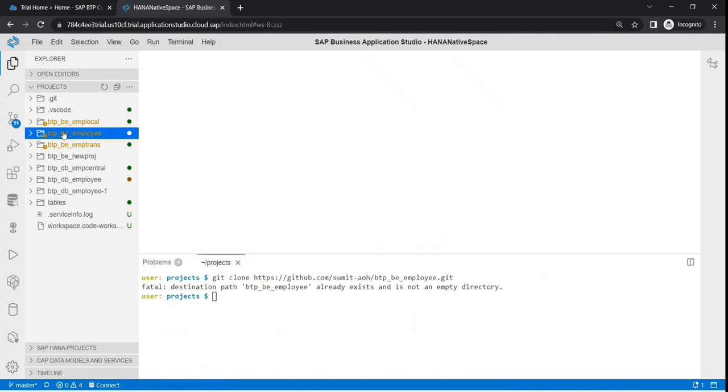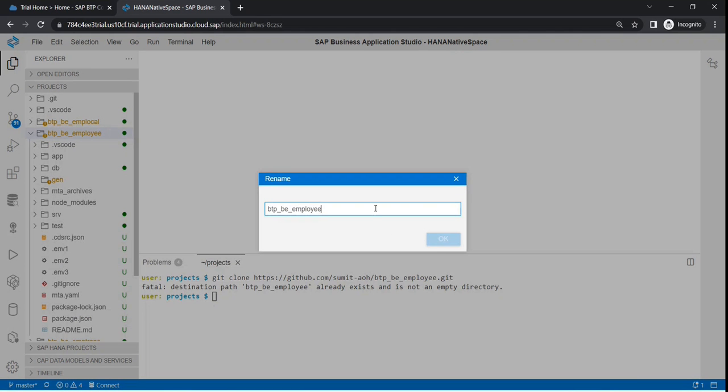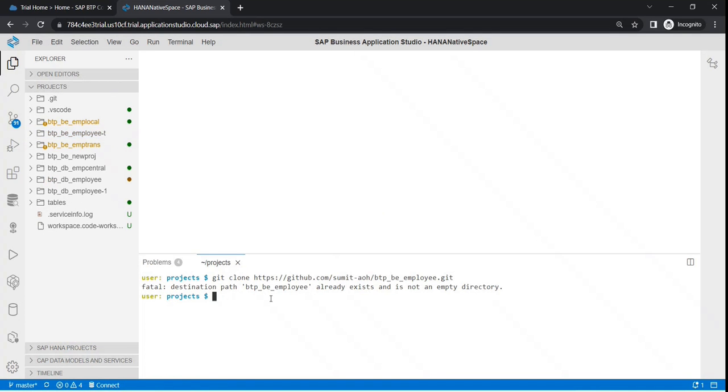Yeah, that's what I was just saying. I already have an available repo. Okay, I just rename that. git clone.